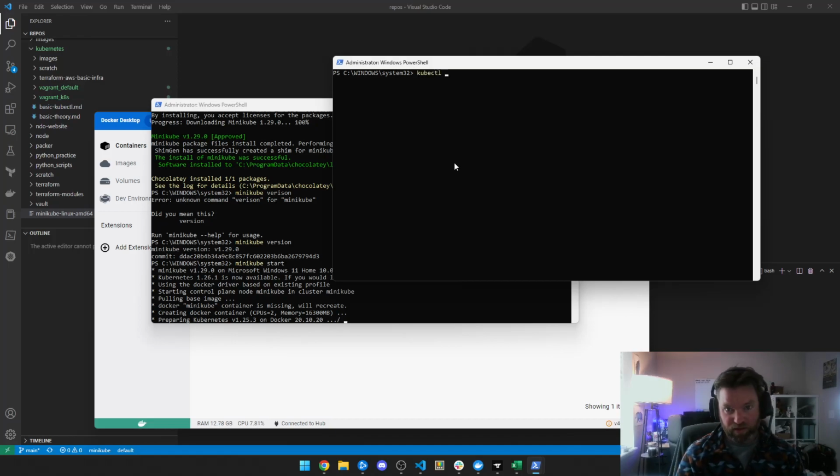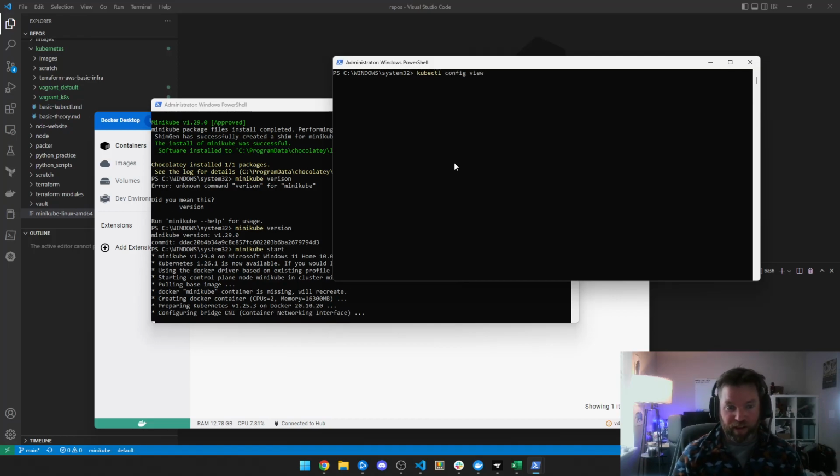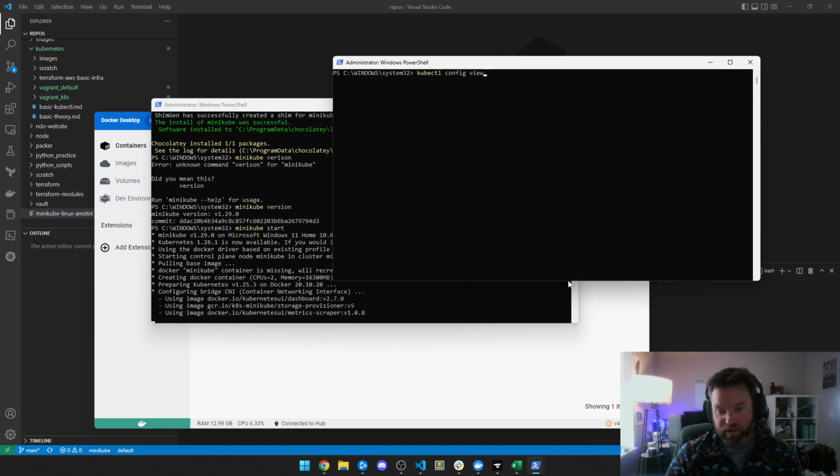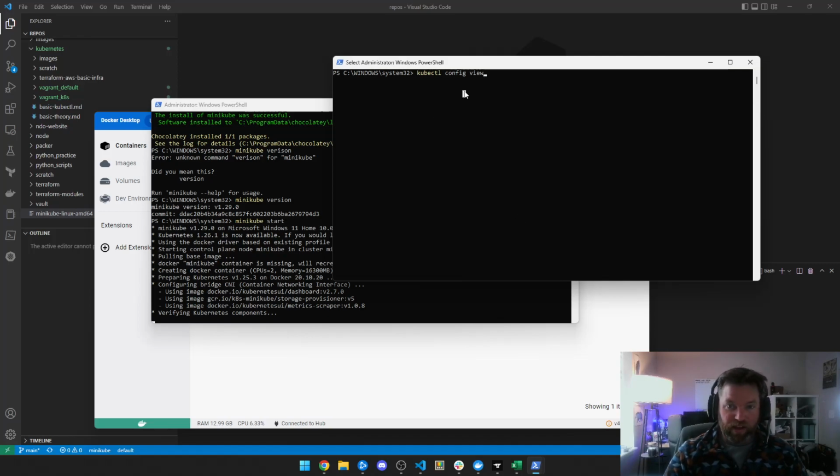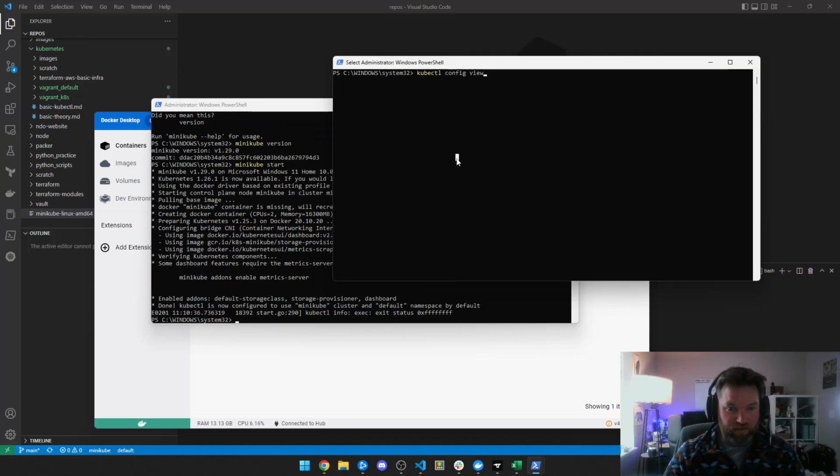Once you have your Kubernetes CLI installed, you can start checking on your cluster. The first command you should learn is kubectl config view, and what this does is show you the configuration of your cluster. This is not going to work until you have a cluster, so you want to wait for this to finish. Now that mine's done, I run the config view.